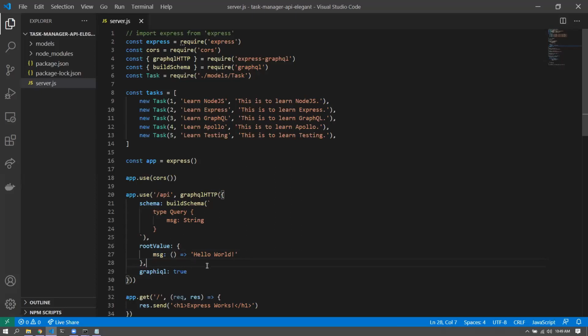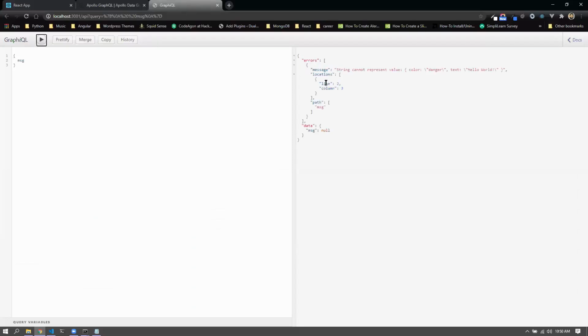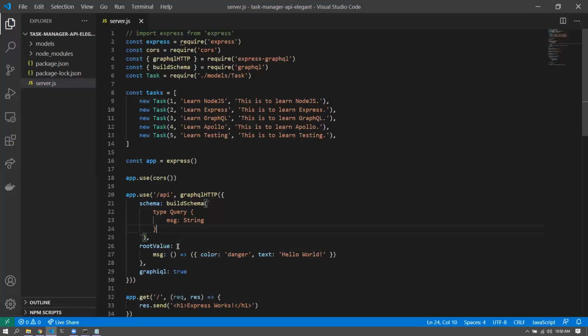But at times it would also be possible that you might want to have an object returned rather than just a string. So say, for example, I want something like text to be this, and let's say color to be danger or something like this. All right. So if this is there, and let's just put it inside brackets like this, so it returns as an object. But this object doesn't actually adhere to the definition that we provided in the schema. So probably if I go for message, you can see that string cannot represent the value, color, and the text and all.